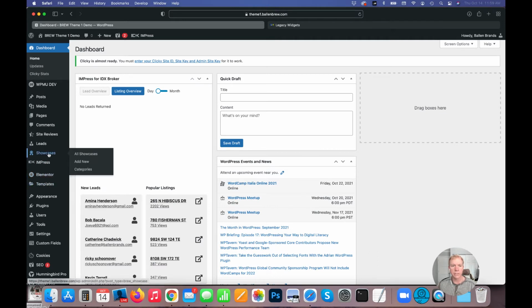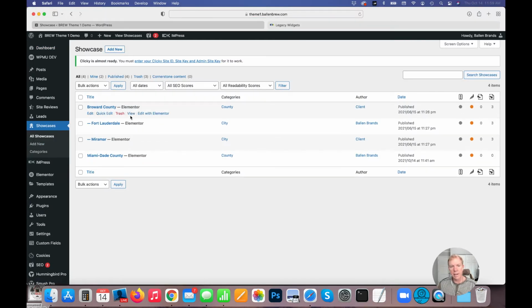Now I want to build the showcase. Okay, so click on Showcases. I'll see what I have already. Broward County, Fort Lauderdale, Miramar. Now you'll actually see here this little hyphen. But what that's showing is that it's a subcategory of Broward County because these are cities. So those are cities in Broward County.